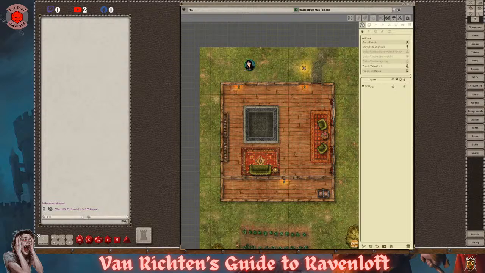So the next thing is I'm going to start adding line of sight. You have to sort of have this in place before you start adding the lighting effects. It's one of those things that you just have to get used to.